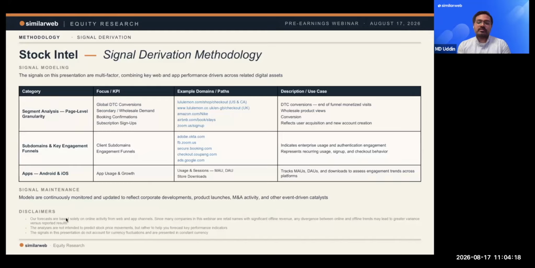And lastly, before we dive in, some disclaimers. We are forecasting reported KPIs, not the stock price. All signals are presented on a constant currency basis. And lastly, forecasts are based solely on online KPIs. So for any retailers in this coverage with an offline revenue component, online versus offline performance disconnects may lead to greater variance against estimated results. Okay, with that, we can get started.